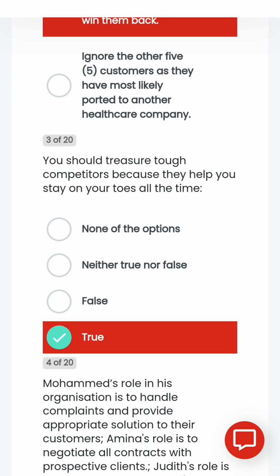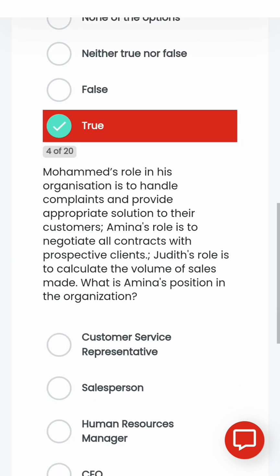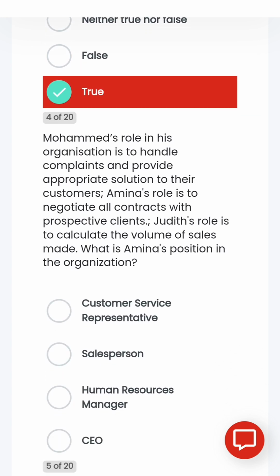Next question says you should treasure tough competitors because they help you stay on your toes. True, treasure them. I believe so.